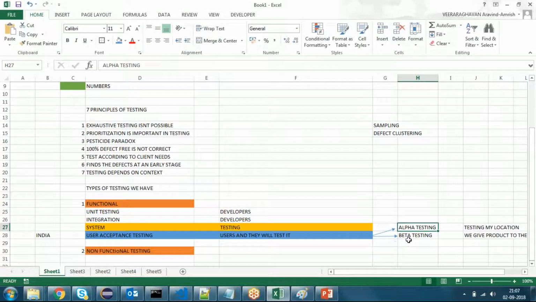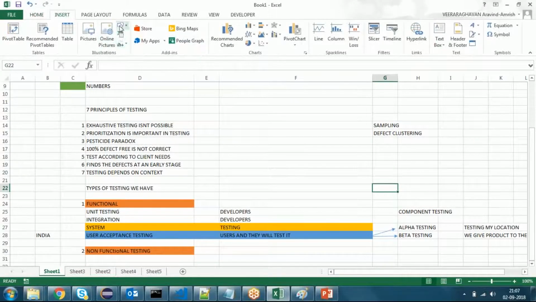Okay, so these are the two types of testing. And now in integration testing, there is another type called component testing. Component testing is a type of integration testing. I will explain what component testing means.